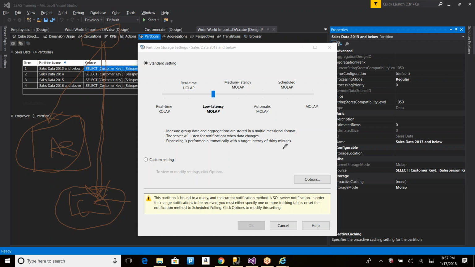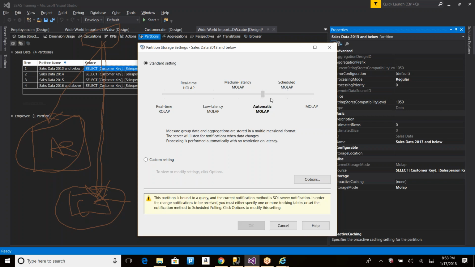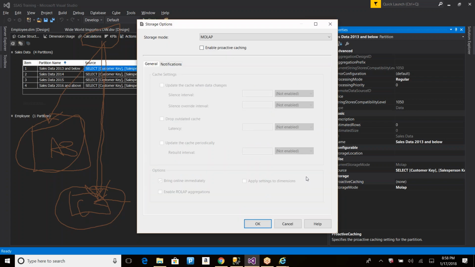Now, if you don't want to set this manually, then go with one of these options. Like if you want it to be automatic, you set this and select OK. And you have to select some query for this. Okay, I'll show you that. And if it is scheduled MOLAP, it's 24 hours, you can set it. If it is automatic, you have to change some properties here and you can select OK. Similarly for medium latency and low latency. Or you can directly set it, custom settings. You can select all by yourself.